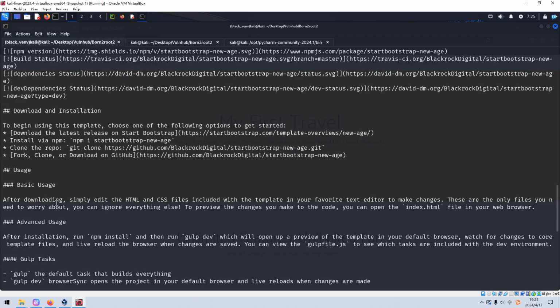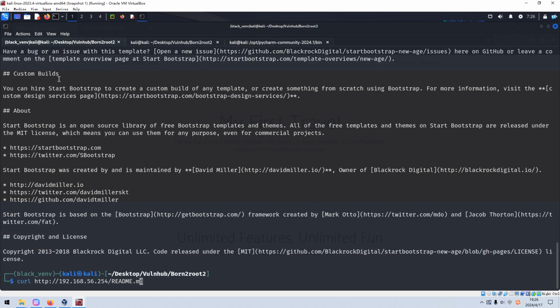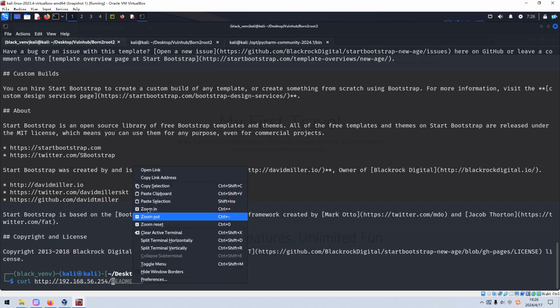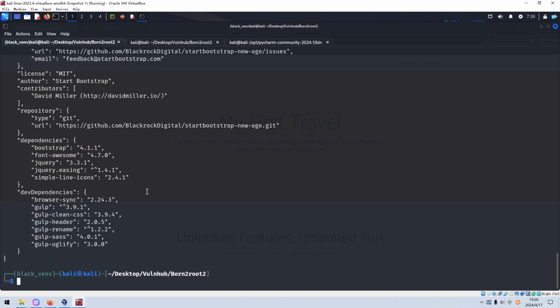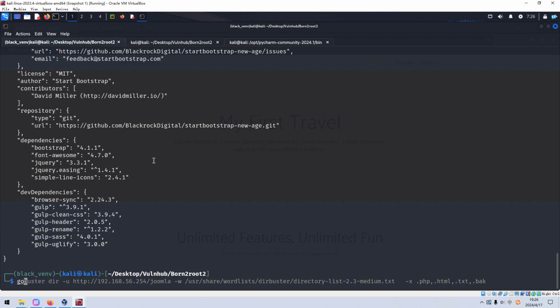I think this has something to do with the bootstrap. Bootstrap itself cannot lead us to further exploitation or give us anything else in terms of valuable information. Next, we can check this one, the JSON package. Also related to the bootstrap. So nothing interesting here. Next, we can use GoBuster to do the directory enumeration.